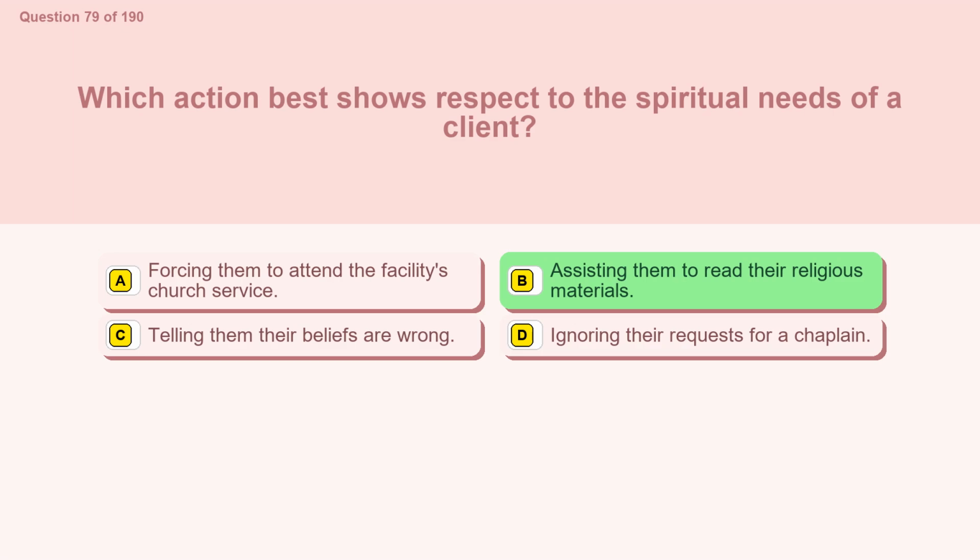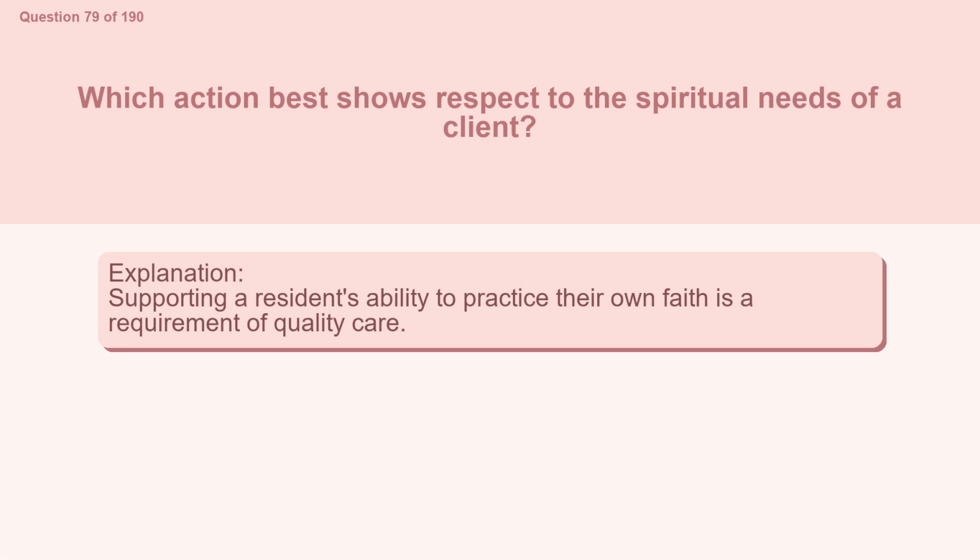The correct answer is option B. Assisting them to read their religious materials. Supporting a resident's ability to practice their own faith is a requirement of quality care.